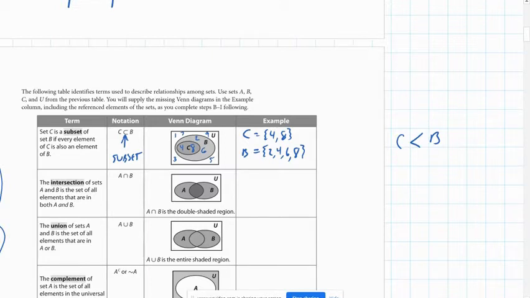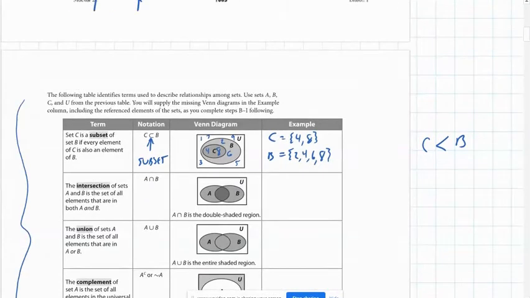So we have the universal set contains all the numbers 1 through 9. So they're all in the box. And then set B, inside circle B, we have 2, 4, 6, and 8. And then inside of that, we have circle C, which has only 4 and 8. And so whenever we have a set that's completely inside another set, that's called a subset.